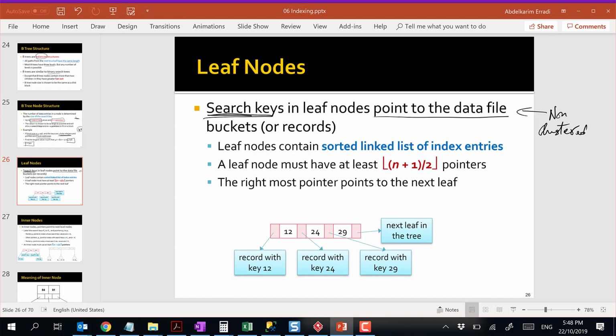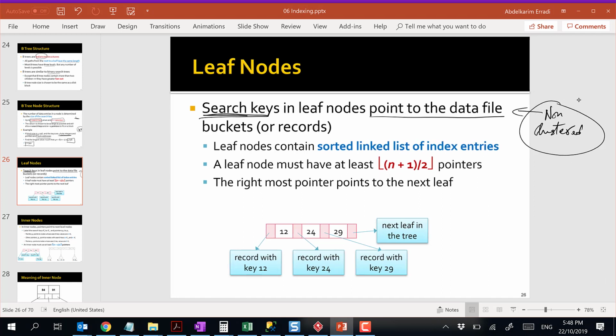Okay. So imagine now we have the leaf node for a non-clustered index. The leaf node contains sorted lists of index entries, so the entries in the leaf node are sorted. We need to keep this in mind. The leaf node entries are sorted based on the index key.